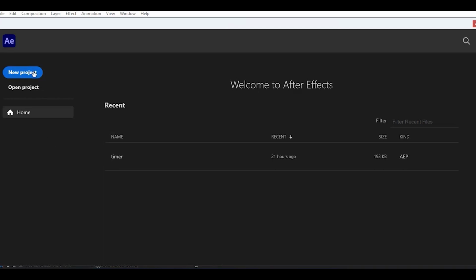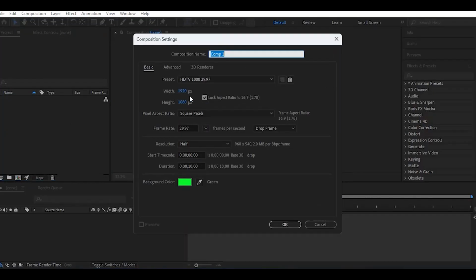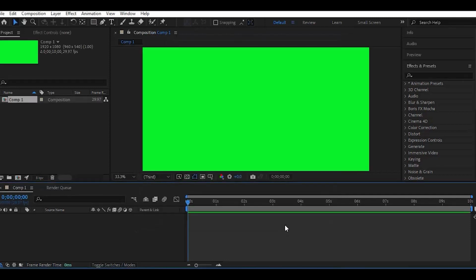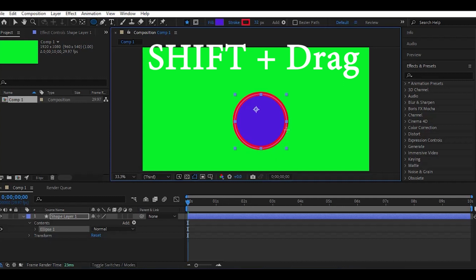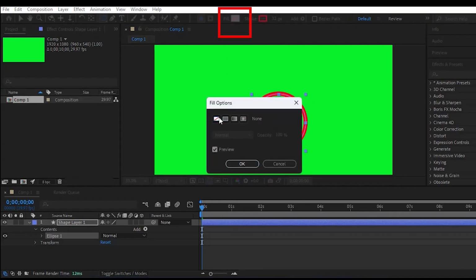For this, open After Effects, New Composition, follow the settings as shown. Now set the background color to green so that you can eliminate the green screen and only the counter remains on the video. Now go to Shape tool, take Ellipse tool, hold Shift, left click, drag and drop it on the background. Click Fill and choose None.